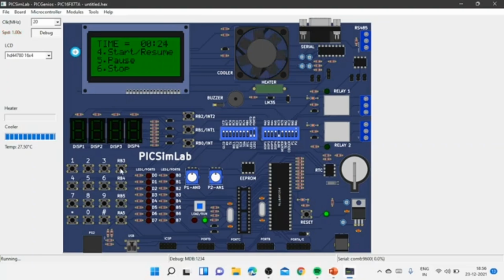As I said, the RB3 switch is used to open and close the door. Let me click this RB3. It's showing the door status is open. Please close the door. Whenever the door is open, it will show the status that the door is open. Please close the door.